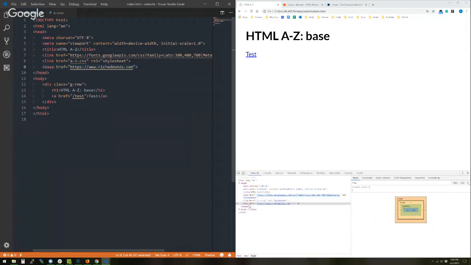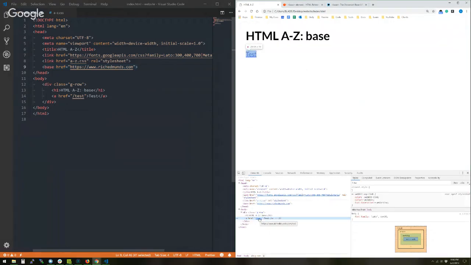So let's look at this a little bit more closely. So we've got this link, but look down here, richedmonds.com/test. Interesting. So what that base URL is doing is it's affecting all relative links. So if we were to comment this out here and refresh this, oh, interesting. See how it just says file? So now we're going to my C directory/test. We're no longer going to Rich Edmonds. So that's kind of what the base URL does.